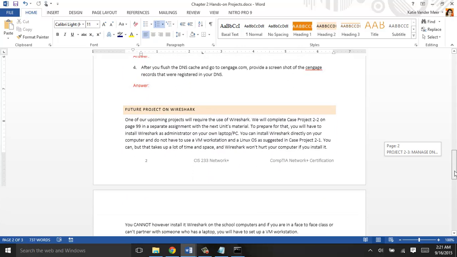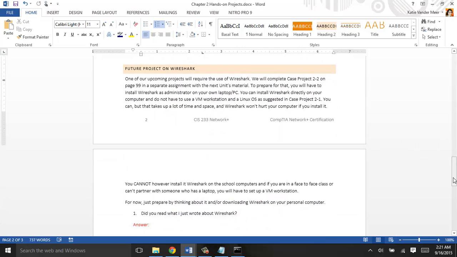And then the last thing, one of the best projects out of this chapter is setting up Wireshark. We're not going to do that in this assignment though, because I want to devote more time to it. But if you want to get started and you're using your laptop, you can download Wireshark. So read what I have to say there.